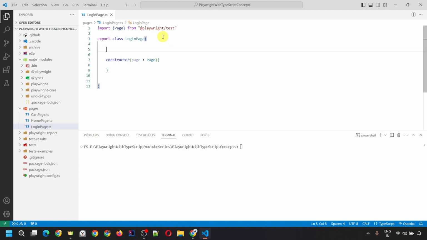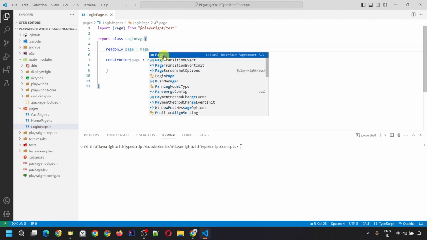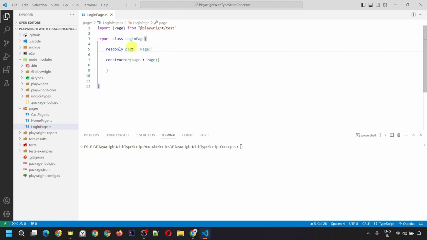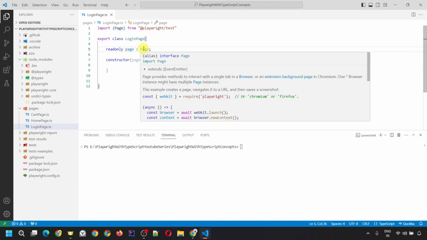Here we are going to declare those properties. So the first property would be the page only, right? So let me first create it, then I will tell you. This page property which I have created, its type would be page only, capital PAGE. You can consider this property as the variable, and this is its type.